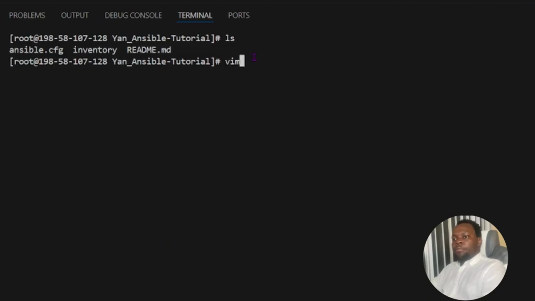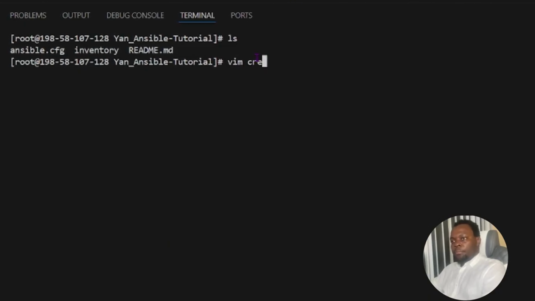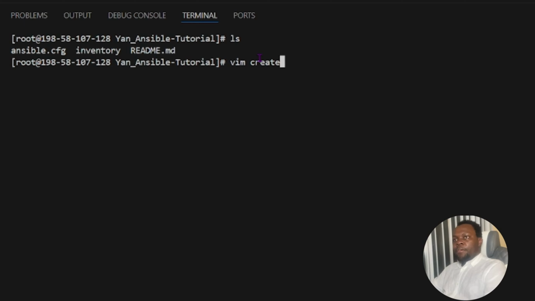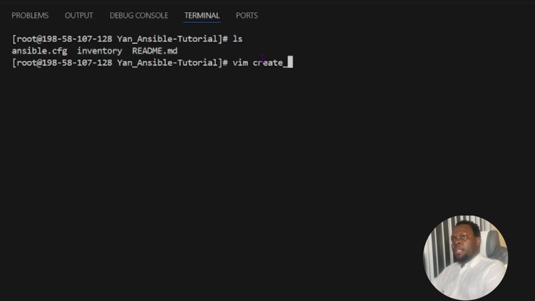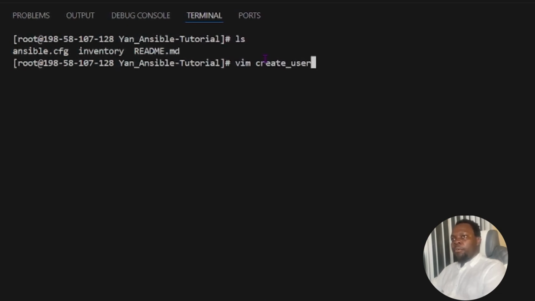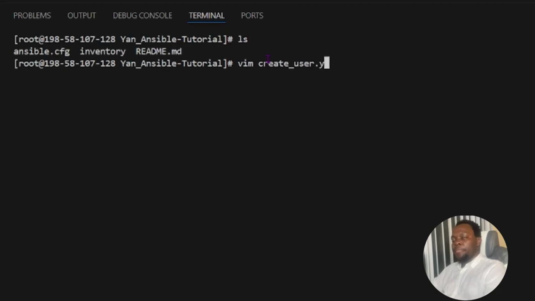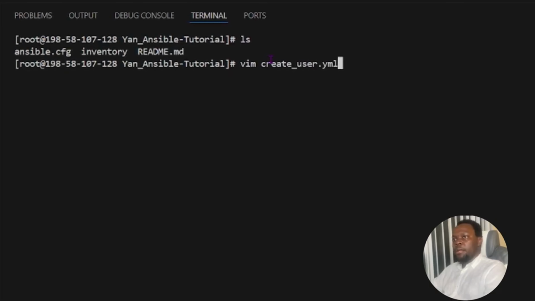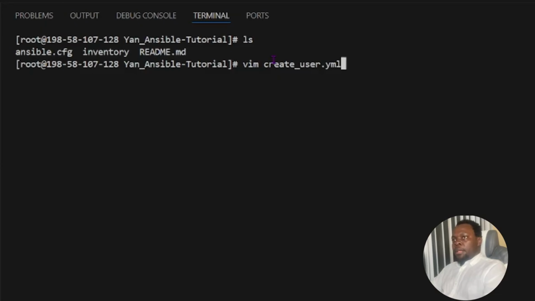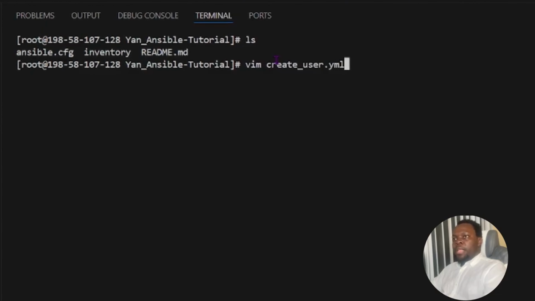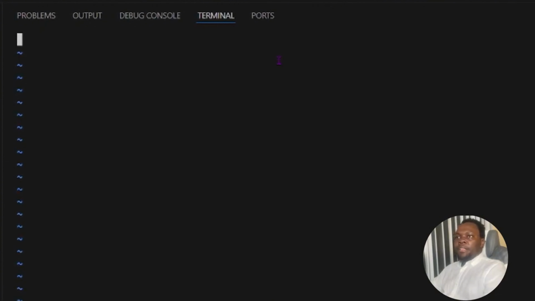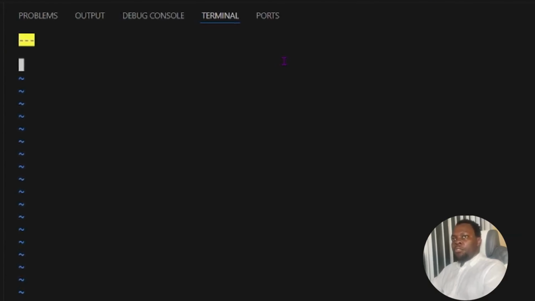So let's move on to our server and list the content of our Ansible tutorial directory, and we're going to create the file named create user.yaml. This is our first playbook that we are writing in order to create a specific user on all our servers. For that, we're going to start with 3 hyphens, scroll down, and a hyphen.